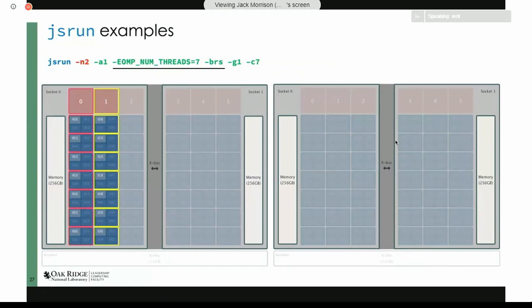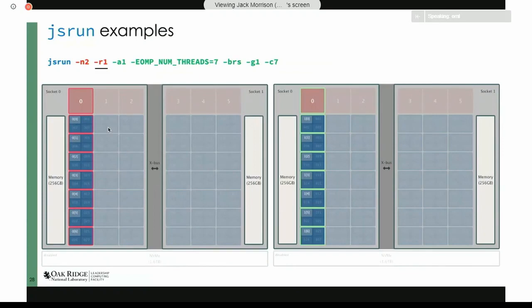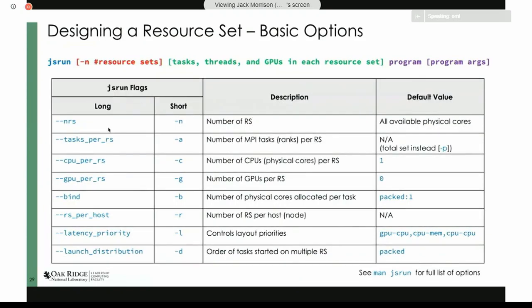And then onto the second resource set, because we have -a1, we have 1 rank in this resource set, and then 7 OpenMP threads. So what we see here in this yellow resource set is rank 1, 7 threads distributed, 1 thread per physical core. And the same thing in this example, it's just shifted over to the second node. So that's kind of our basic toolkit.